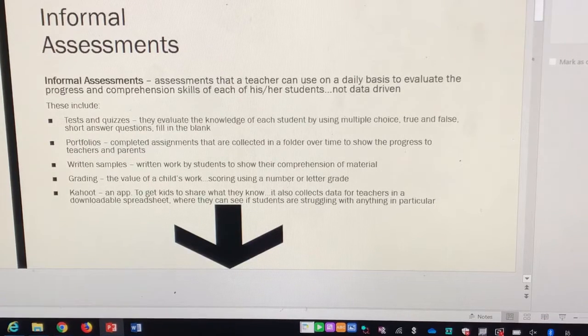Informal assessments are assessments that a teacher can use on a daily basis to evaluate the progress and comprehension skills of each of his or her students, and these assessments are not data-driven. These assessments might include tests and quizzes. The tests and quizzes evaluate the knowledge of each student by using multiple choice, true and false, short answer questions, and fill in the blank.